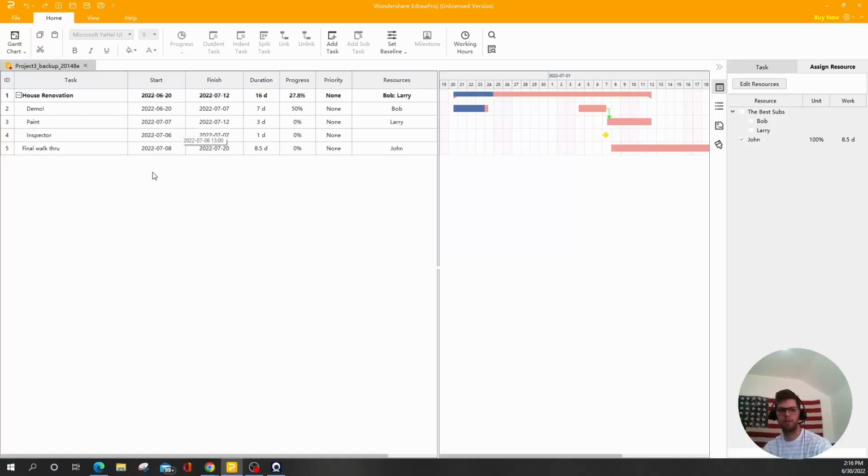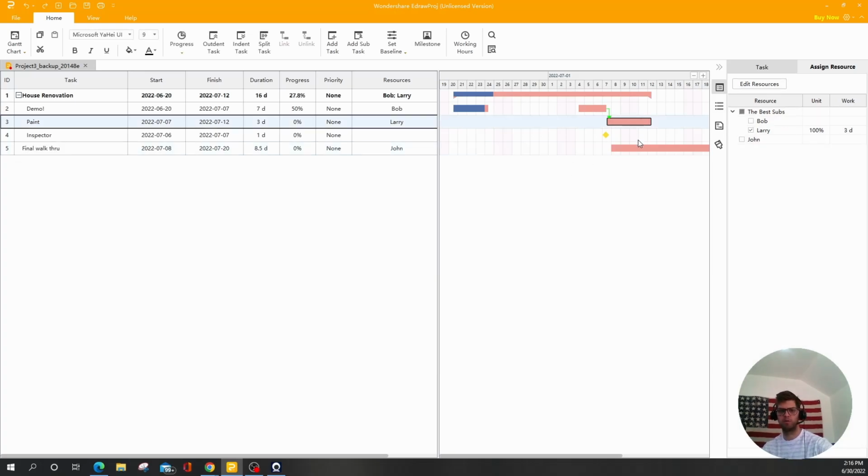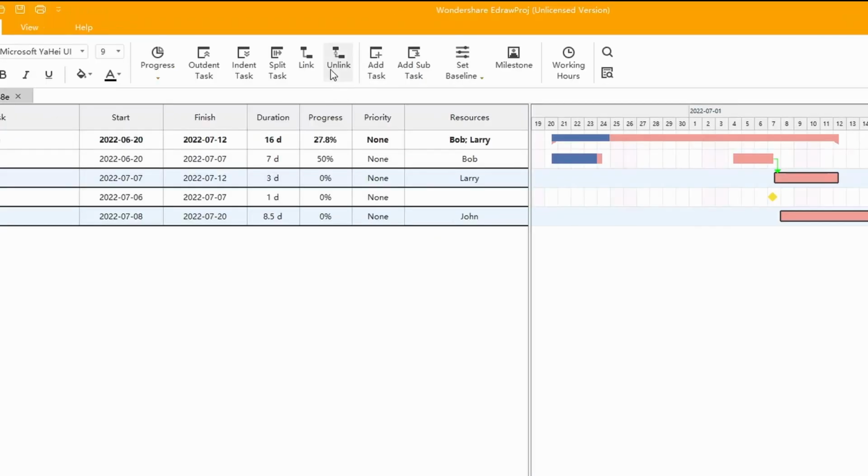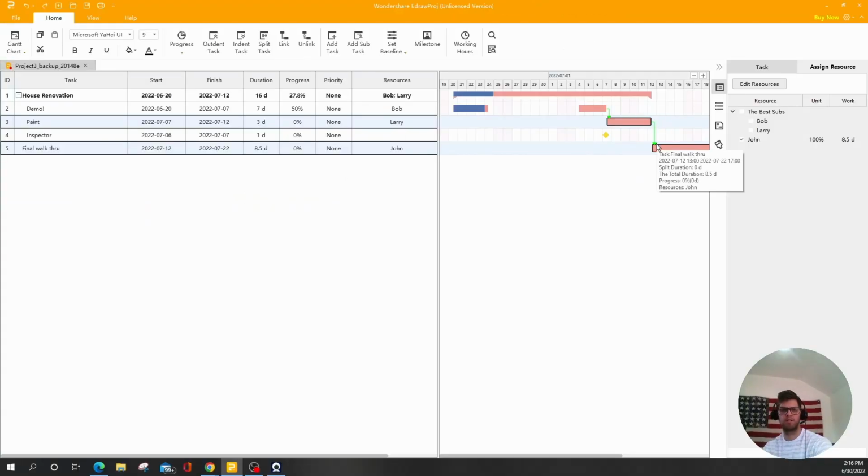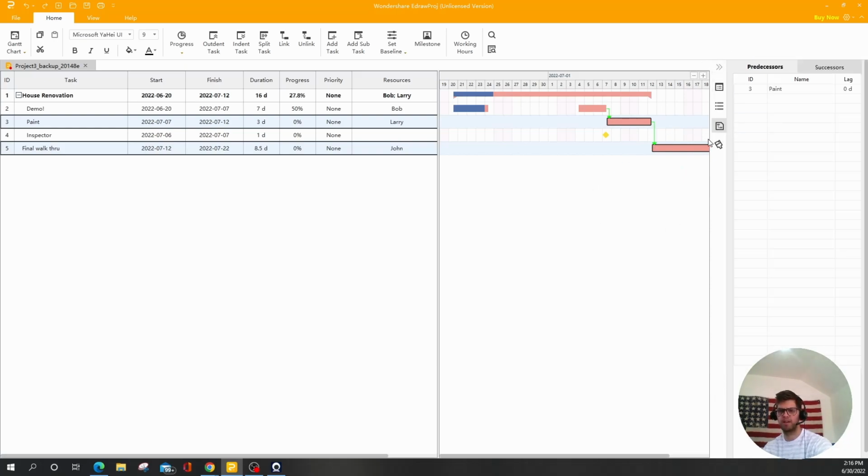All right, so now we want to link this task. So the final walkthrough, we're going to highlight that, we're going to hold control, and we're going to click on the task we want to link it with. And then up here in the toolbar, we're just going to simply say link. And you can see there, it made us our predecessor-successor relationship. We can look at that right here on the right-hand side. We have our link tab, and it will show us what the predecessors are and if there's any successors. Here's where we can add in our lag if we wanted to add, you know, say 3 days need to happen. We need to let the paint dry before our final walkthrough.